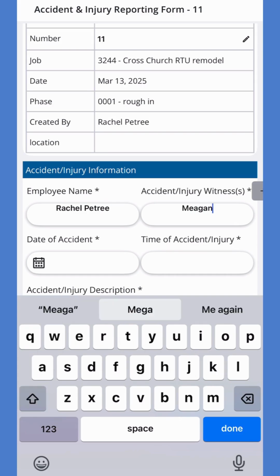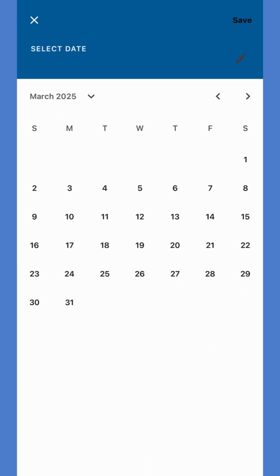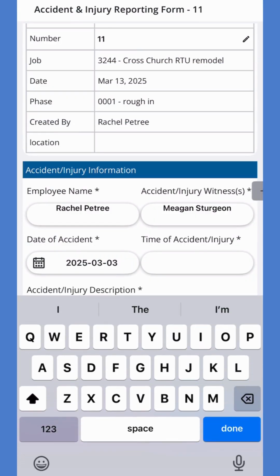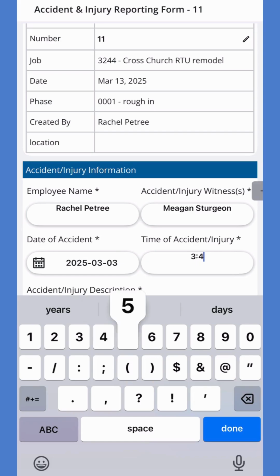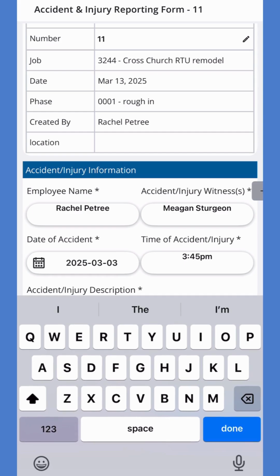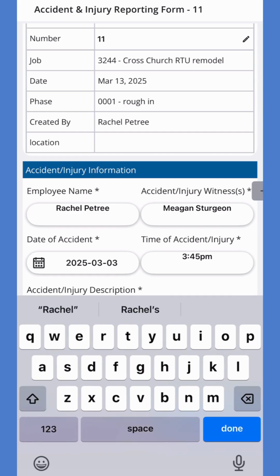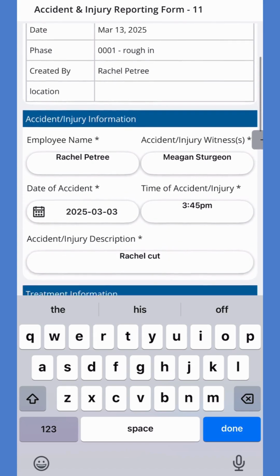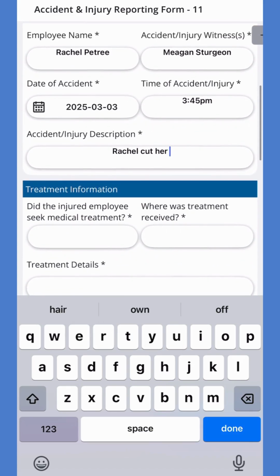In the Accident Injury Information section, you will enter key details, including the injured employee's name, any witnesses to the incident, the date, time of the injury, and a detailed description of what happened. It's important to be as thorough as possible in the description section, as our workers' compensation insurance provider will require this information upon submission.